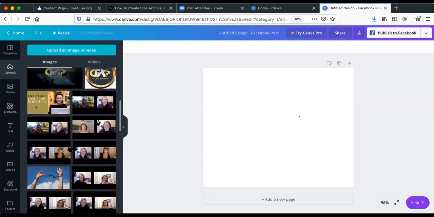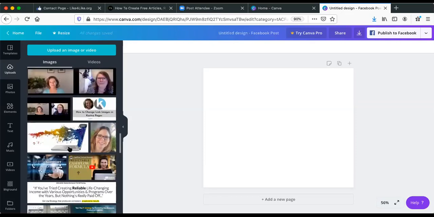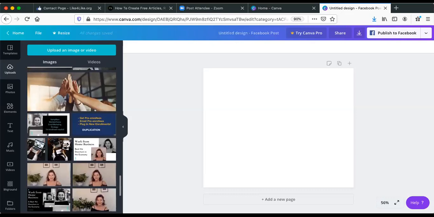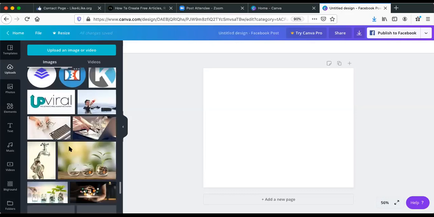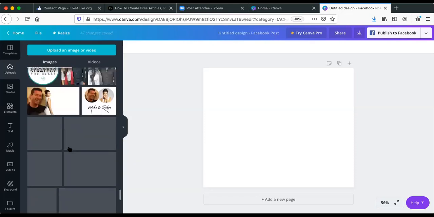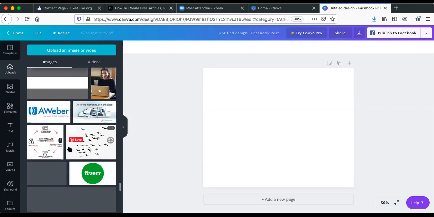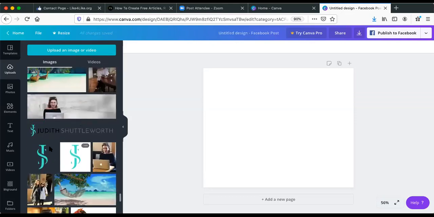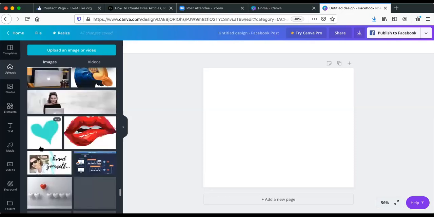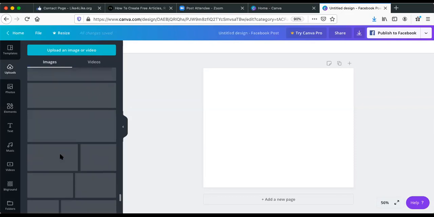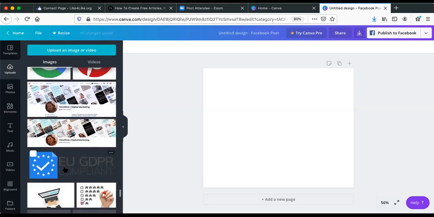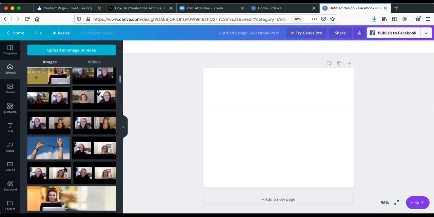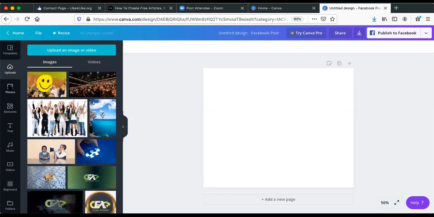As we go down here, you can see I've uploaded a lot of images, because I do a lot of designing in here because I find it so easy. There's a lot of images in here that I can use again and repeat. My logos are in here. Here you see my Judith Shuttleworth logo. Further down, I've got my Hotswots, which is my digital marketing business. And I can choose any of those to insert into our post.